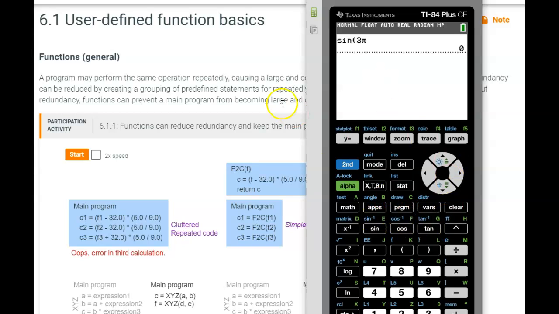So you want to think of these functions as like you're creating a little button to make some kind of calculation somewhere.